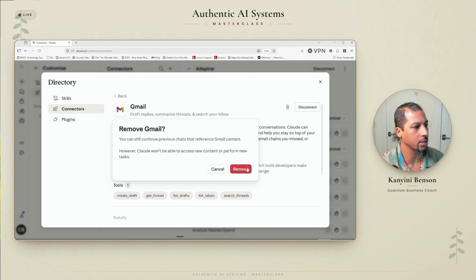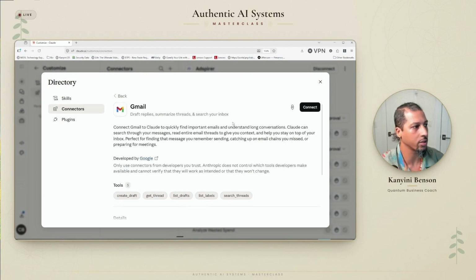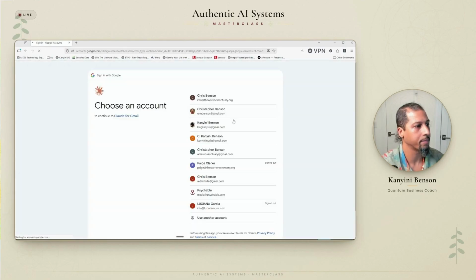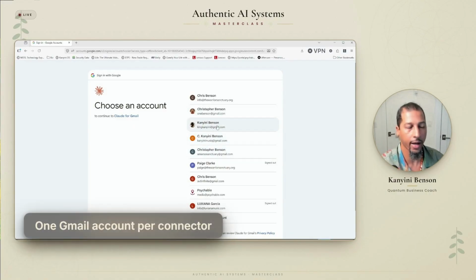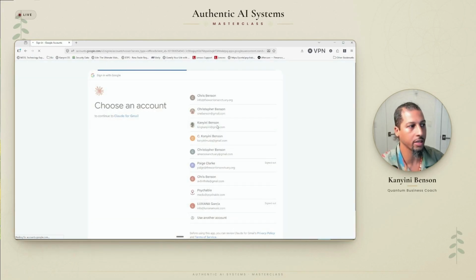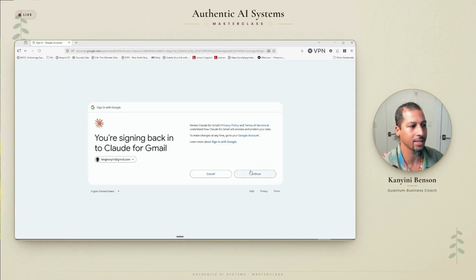Right now, mine's connected, so I'm just going to remove it so I can show you what it looks like. So it should pop up and you should have this sign that says Connect. And then when you click Connect, it's going to take you to this. You want to make sure that when you're connecting this, you're going to connect to the Gmail account that you're going to want to have connected as a basis. You can only connect one of these via this connector.